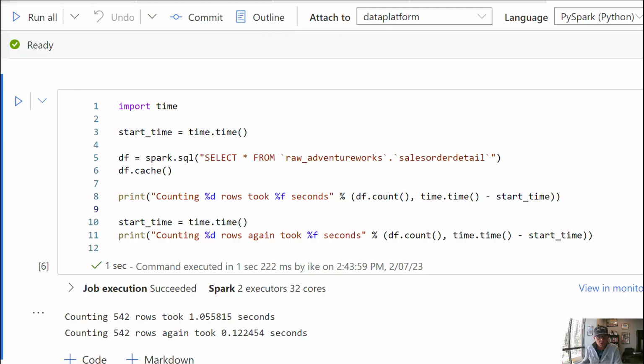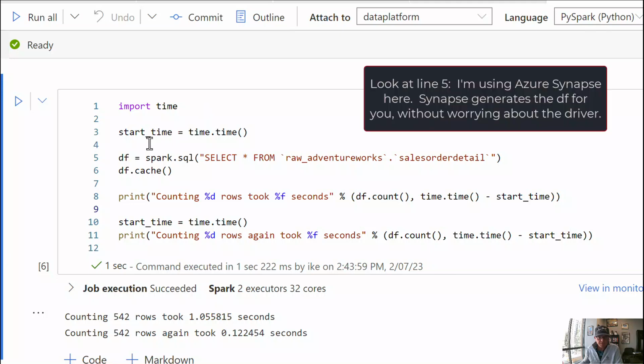So in this code, very simple code here, I import the time package, right? I set the time. So whatever the time is, I just set it, right? Then I read a bunch of data and I say, hey, cache this data frame. It does not cache then. It won't cache till you do something. So then we do something.